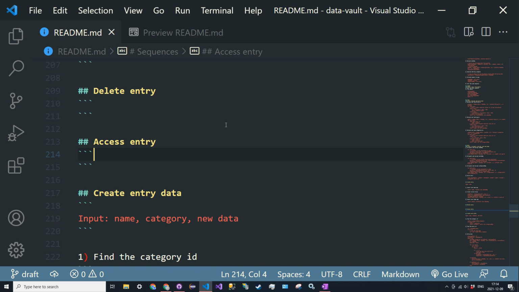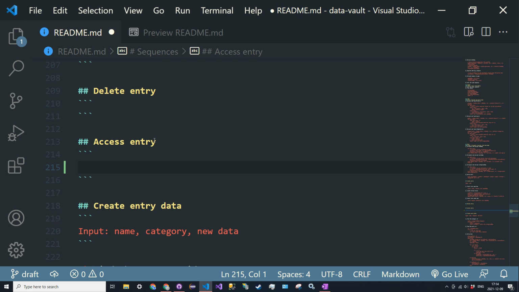Hello everyone, in today's video we're going to be talking about the next sequence in our data vault application, which will just be accessing entry data. So here we'll just start by going straight into the inputs. For the input, we're going to input the name of the entry and then the category name.